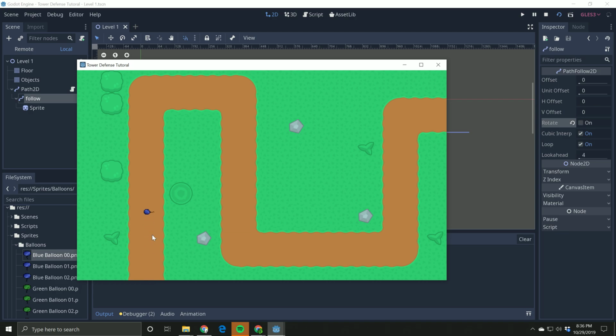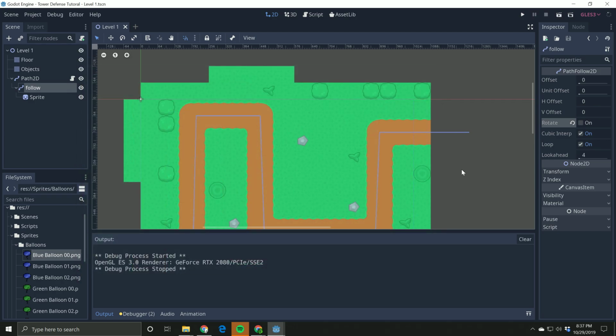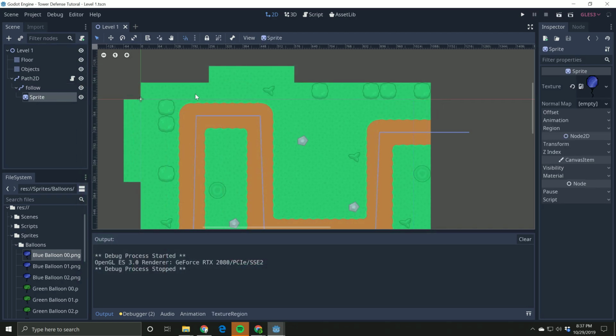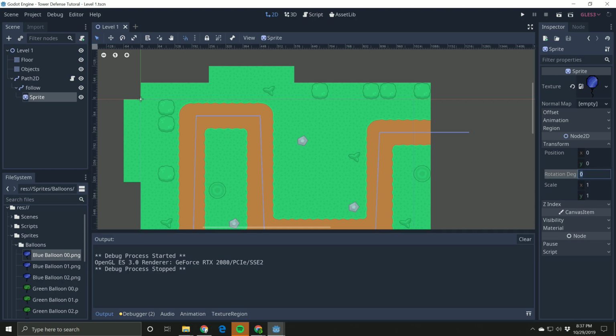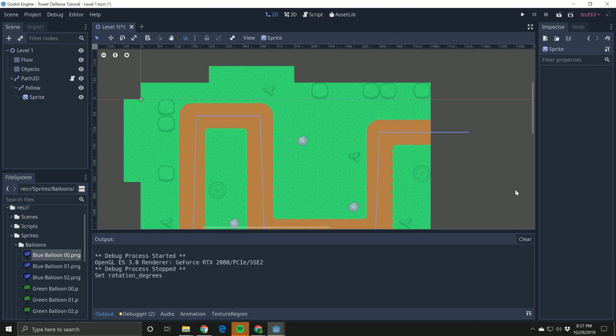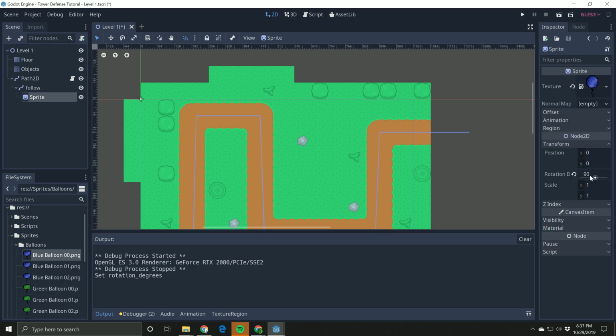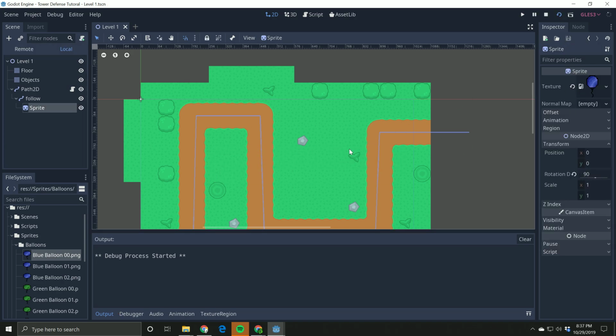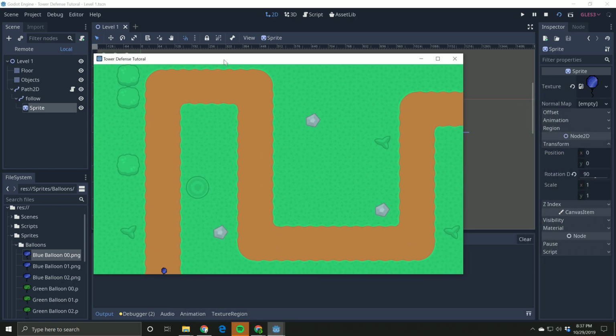Our balloon is staying facing one direction and it doesn't turn, but the balloon is not facing up and down. So let's rotate that sprite. So I'm going to come over here to the sprite. I'm going to go to the transform here, and then it says rotate. I'm going to rotate that by 90 degrees. Oops. So it's rotated by 90 degrees. Let's try it out now, see what it looks like.